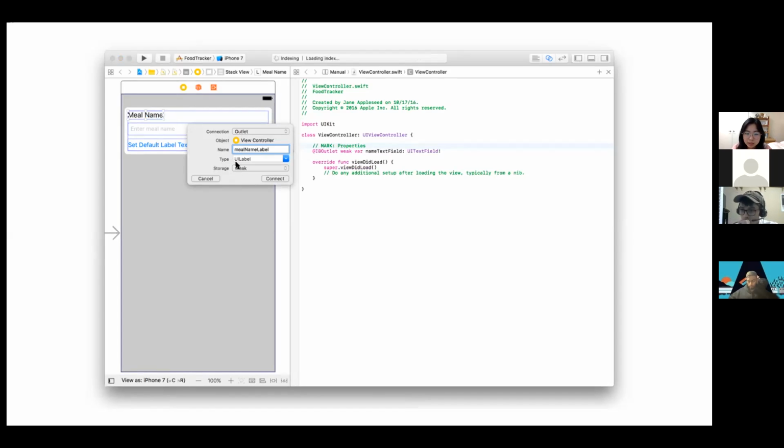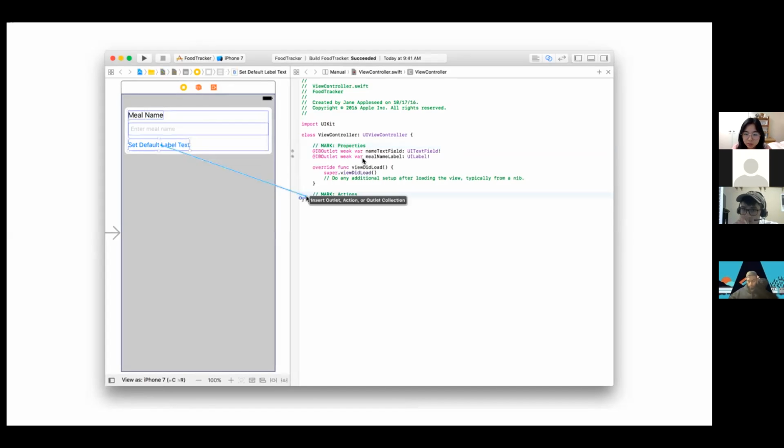Then you select the type. Okay, it's a UILabel, and then you click connect. This IBOutlet weak var mealNameLabel: UILabel is created. Now you have the autonomy to actually modify this meal name label. For example, if a user clicks a button, you may want the meal name label to change to red or something. You can do that by having a variable in your code.